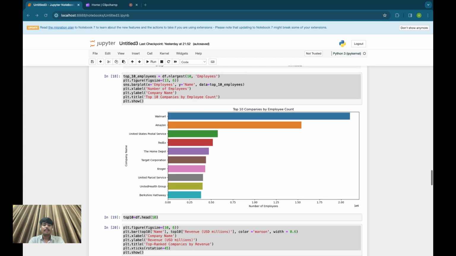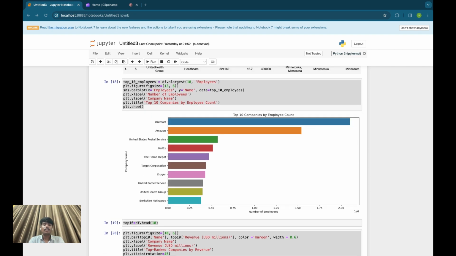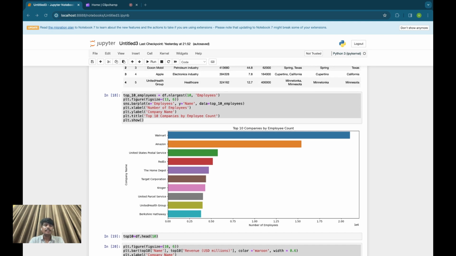See, next I have chosen the top 10 companies by employees, on the basis of the employee count. So your client will be asking, I want to divide my data based on the number of people present in the company. So you have been requested to divide the companies based on the employees. So we can do it easily. See, here is the top 10 employees.